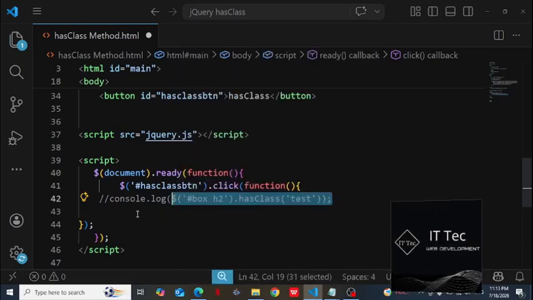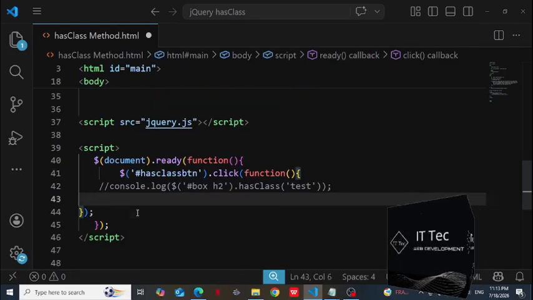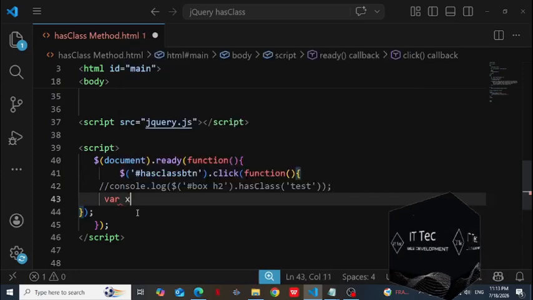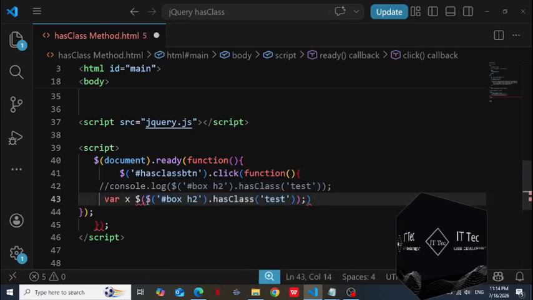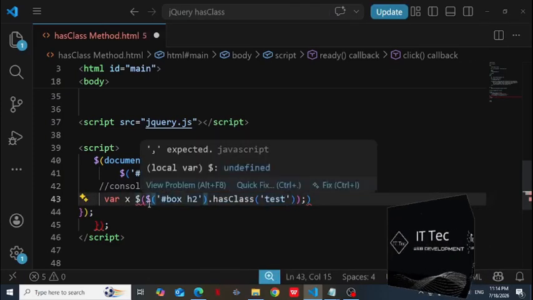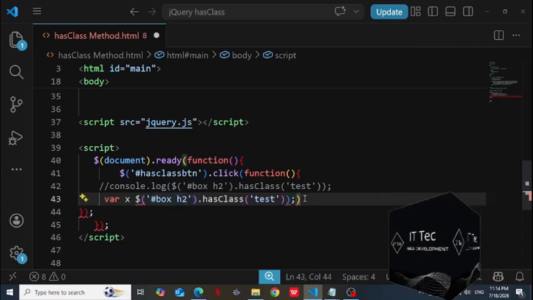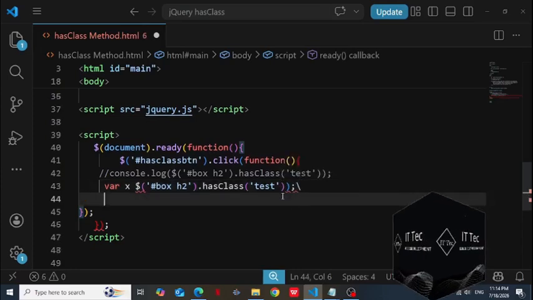I am copying the value from the previous section and assigning it to a variable. Let's call it X. I've pasted the relevant code here. So, if the H2 element with the class test has a value, like true or false, that value gets stored in X. Now, I'll use a condition to check X. If the value of X is true, I want the console to display a message, for instance, yes.